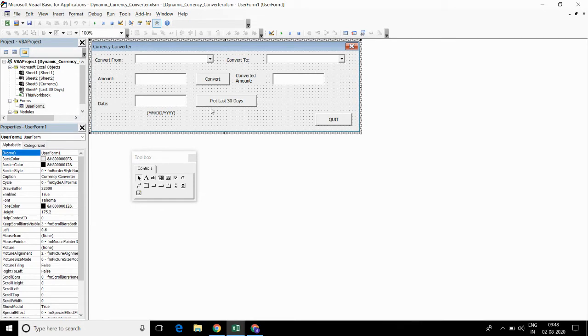Now we will go to the convert command button. The main objective of this button is to first grab the data from the website for the particular date that the user enters, then check what currency the user wishes to convert, and then look up those two currencies in the imported data and then calculate the converted amount and display it in the converted amount text box. Now let us double click on convert.